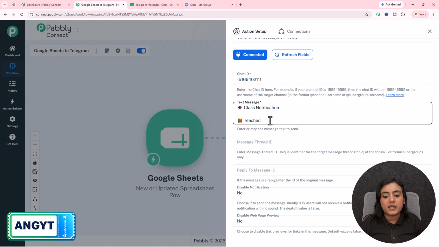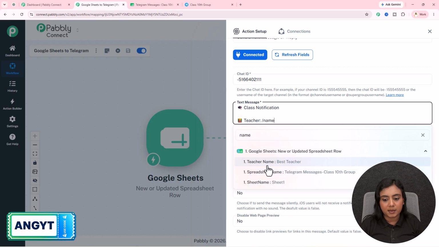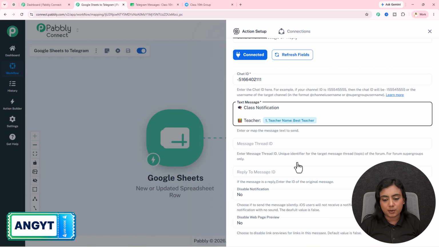For the data of this field, I will map the data. Add a slash where you want to map the data, and search for the data that you want to map. I want to enter this teacher's name. So I will select the data from my previous response, which makes this data mapped and dynamic. Now, whenever a new Google Sheets response is captured in the previous step, automatically the new data is going to be updated in place of this mapped data. That is why we map the data right here and do not enter anything manually, because then the data will become static and we don't want that.